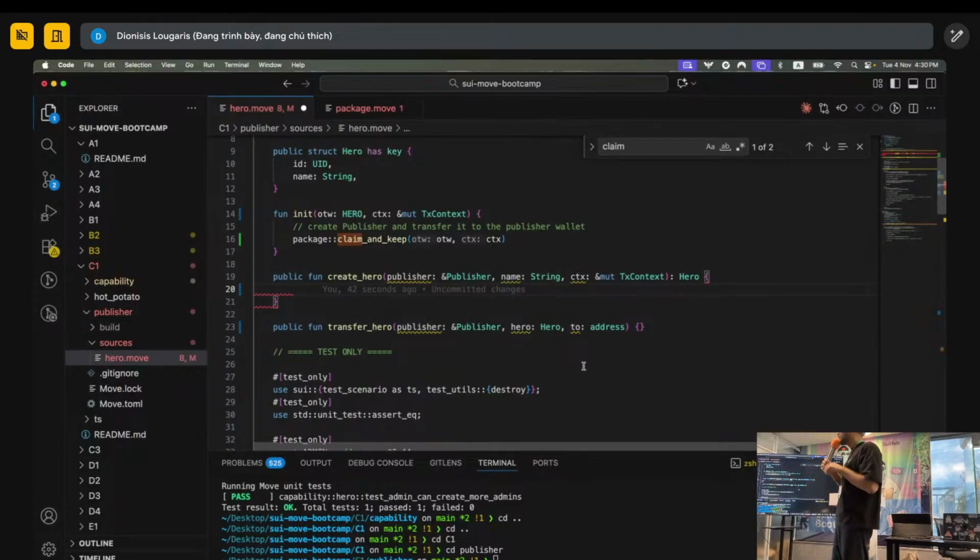But now let's say that we need to restrict the access to only one person holding the publisher object. That would be only who published the contract. We saw that the publisher struct definition exists under the package module from the Sui framework.